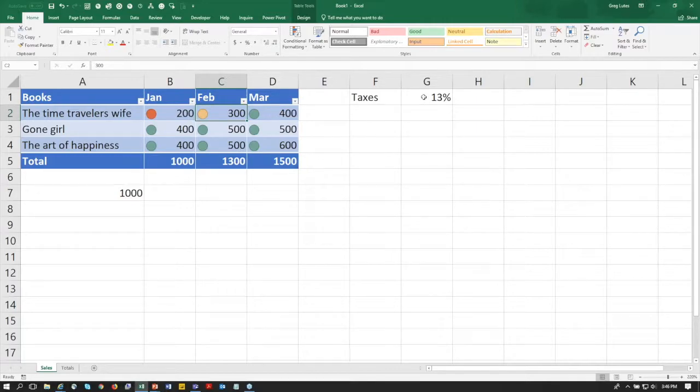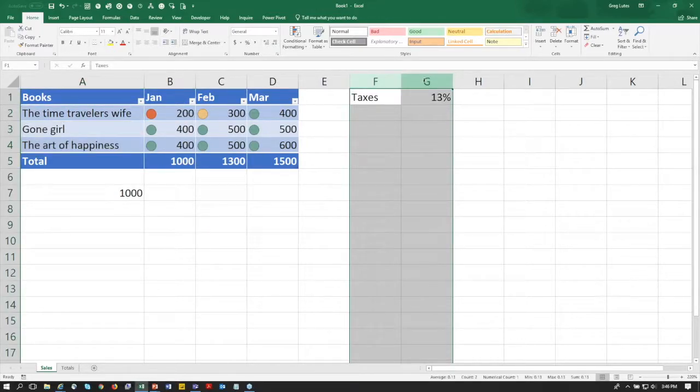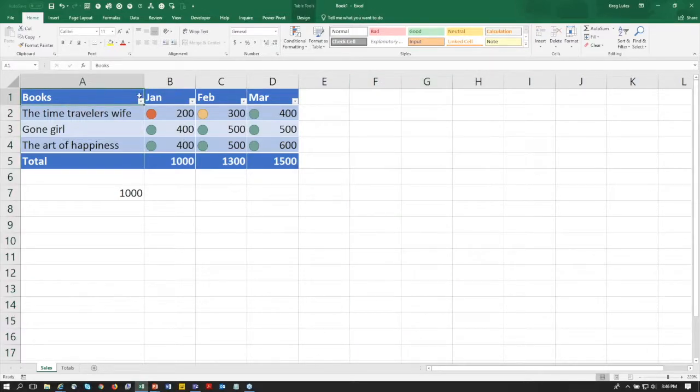Now, single cell addresses are not the only thing that you can name. You can also name an entire range. As an example, I'm finished with these two, so let me get rid of these two. And instead, I'll highlight my title here.